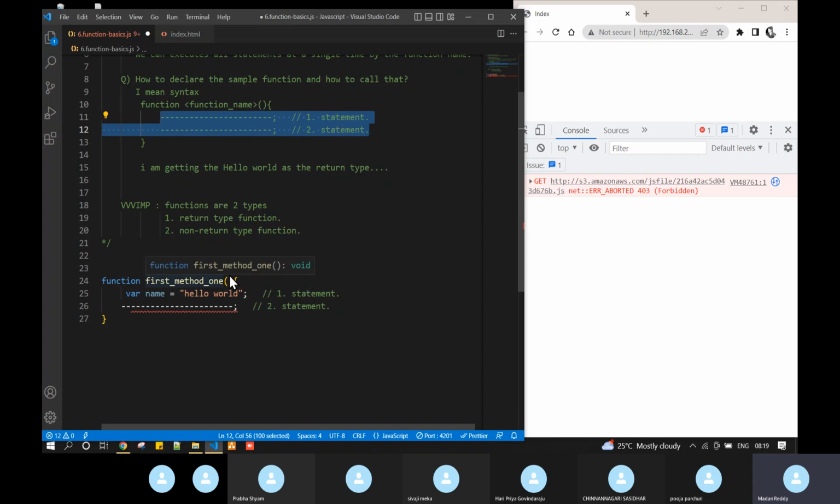Okay, so as of now I'm taking the syntax of a function, which is in the blue color, and I'm taking the parenthesis, open bracket and close bracket. Within that I'm declaring the parameter, and within that I'm going to declare the statements.